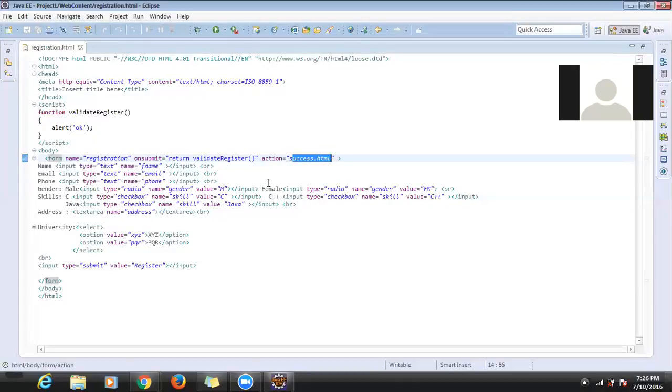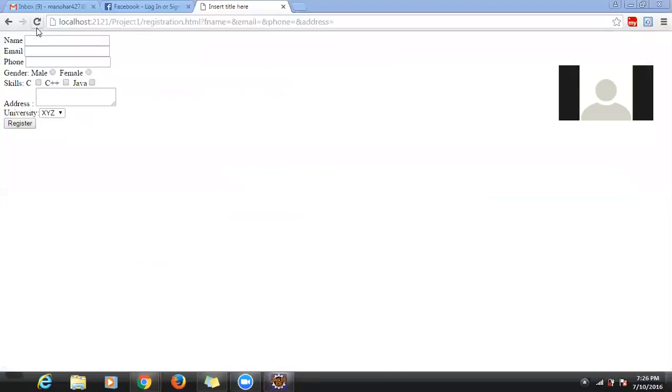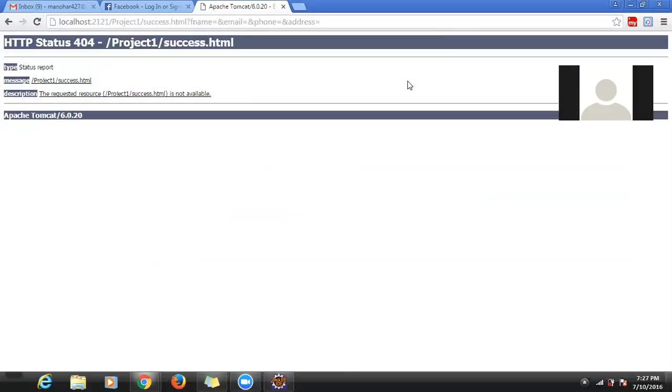Just refresh it and try to submit it. We got the usual alert message. After that, you got an error message. Did you see that? HTTP status 404, project 1 success.html. I think you see this message a lot on the internet. 404, resource not found.